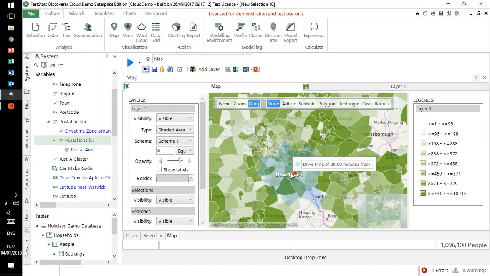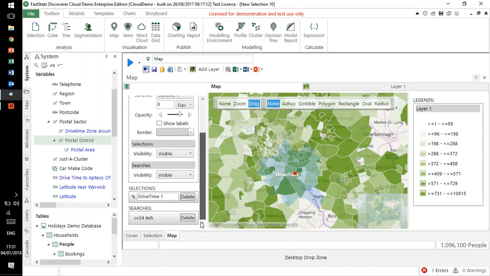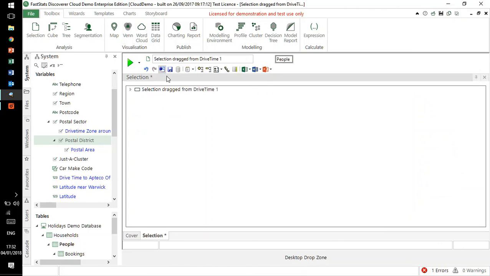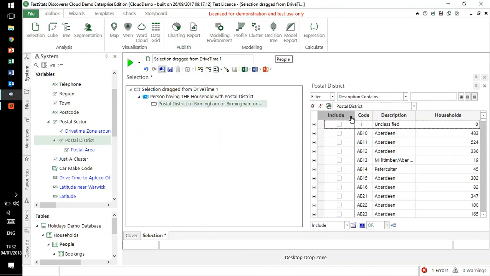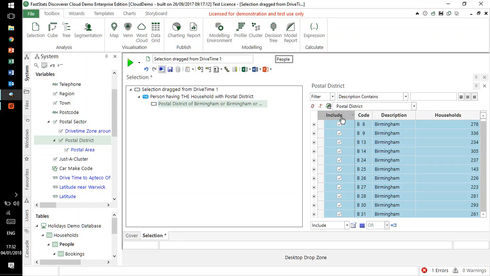But that now has created the drive time, which has created a layer for us over here. You can see we've got drive time 1. And if I want to grab hold of everybody that sits within that area as a selection, I can simply click on the layer here, drag it down to the drop zone at the bottom, and when I let go, the system will convert that into a selection of people. Now it's used postcode district to do that, and you can see the highlighted districts that it can drive to in that time here in the selection.